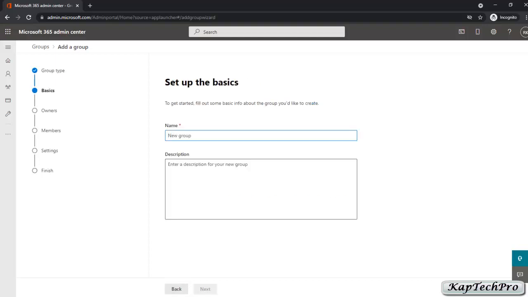Now we have to give a name to this group. We have given the name KTP. Now you can add a description if you want. This group belongs to Kaptechpro company. Okay friends, so after giving the name and description, we'll click on Next.